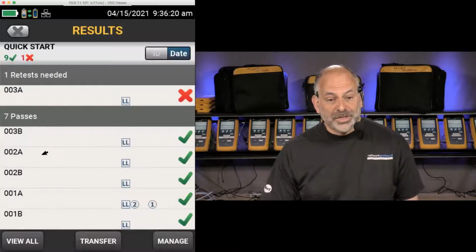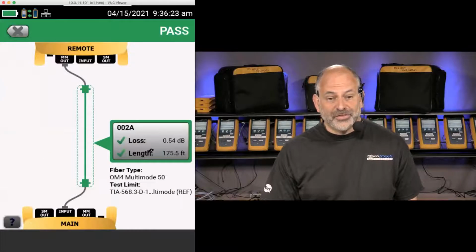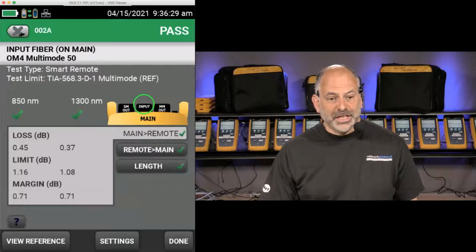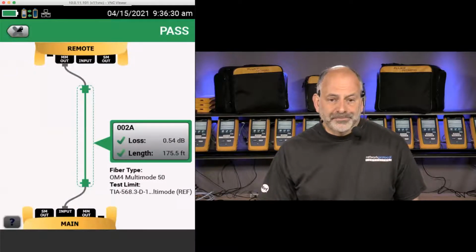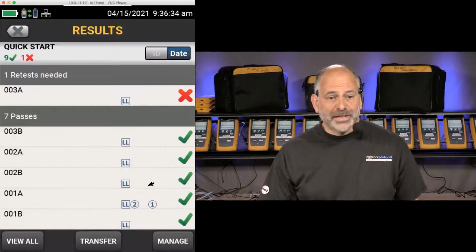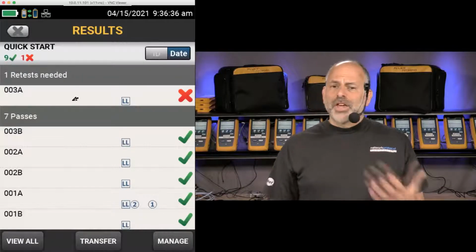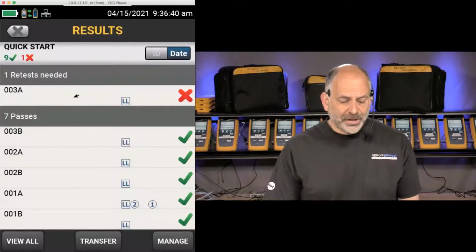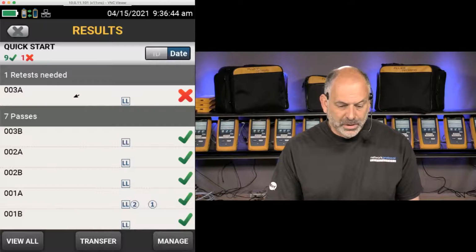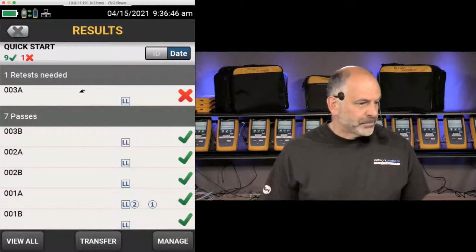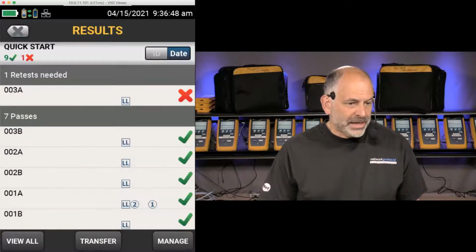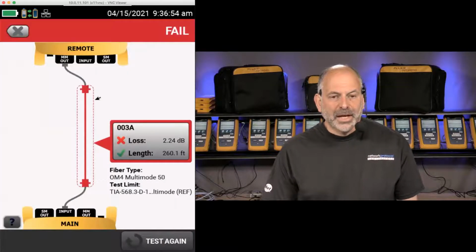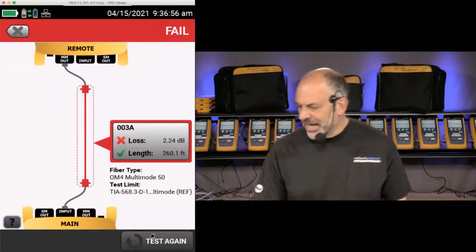I'll come back here. We see our loss and length for each of our fibers. It's going to show us what the loss and the length was in each direction. So we can come back, we can see that we've got those passes. Now in this case, 3A failed. Now let's say I went in and figured out what went wrong with 3A. So I could come in and I could tap on 3A and I can say I want to test again.